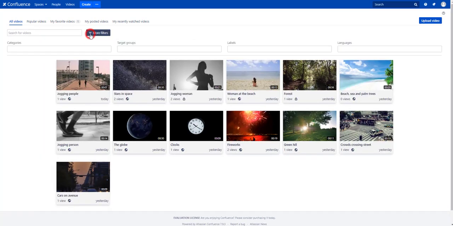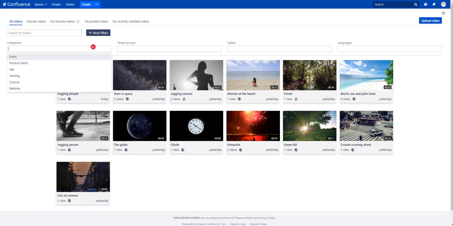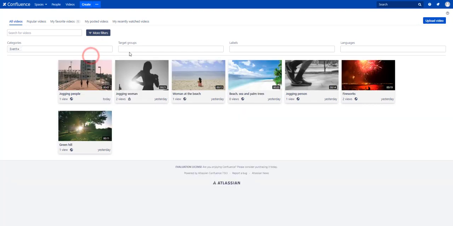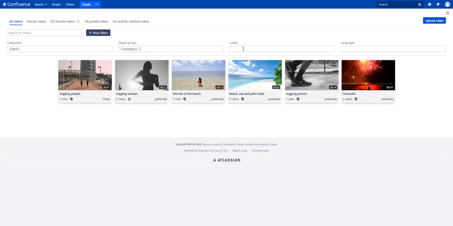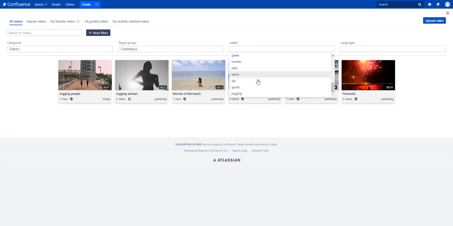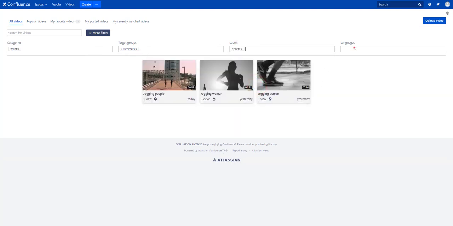But it gets better. Our app actually offers enhanced filters. All the metadata that we've used during the upload of the video can now be used as filter options. For example, event as category, custom as target group, or different labels. You can also select the languages to simply find the videos you can understand, for example.